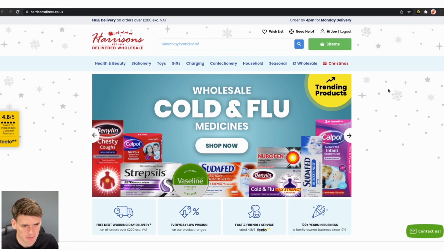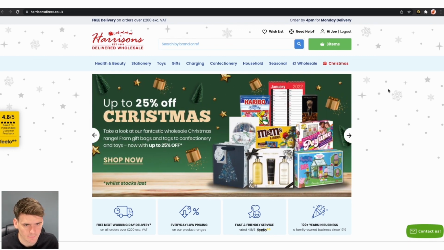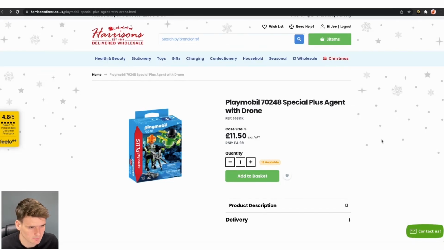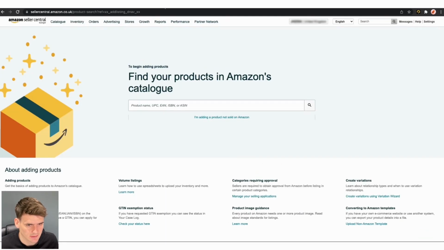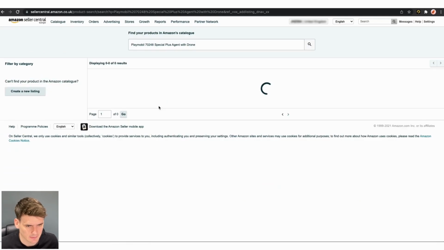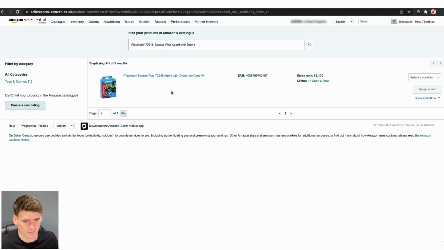As I say, we're going to be doing Playmobil today. So the first thing we're going to be doing is needing to find a product within this category on here. I found this Playmobil Special Agent with drone. What we want to be doing firstly, once we've found a product, is checking the requirements on Amazon. So if we copy this title and head over to Amazon and paste that in here. It's really important to make sure that the product you found is the exact same product. If it's not the same product, it won't get ungated.